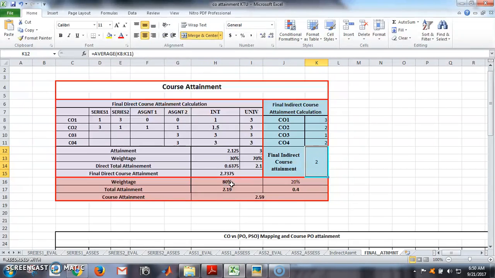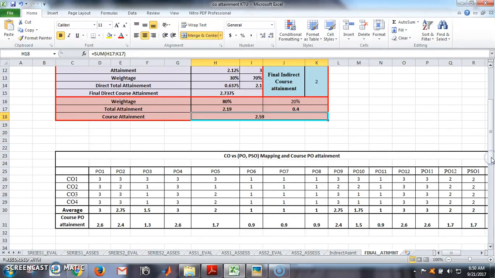Then we are giving weightage again. This also depends on the faculty. Here we are giving 80% to this one and 20% to the second one. So 80% of the final direct attainment and 20% of the final indirect attainment gives 2.199.4. This is the total attainment. Total course attainment. This is not CO attainment, it is course attainment.